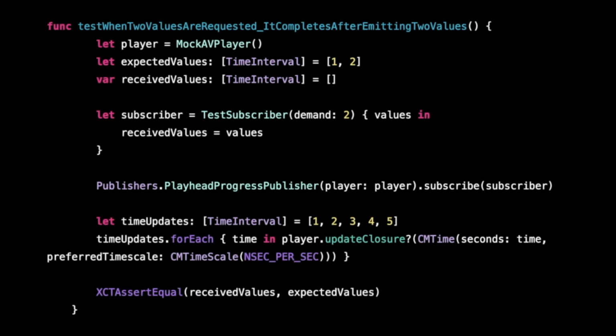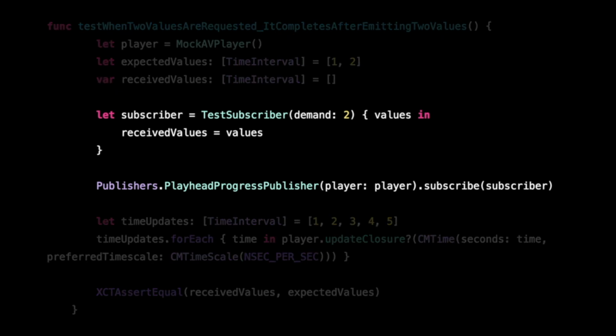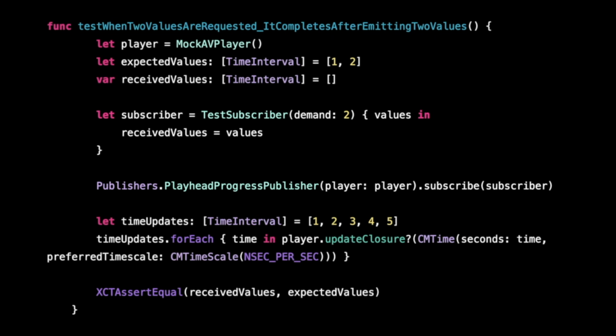So now we are ready to run a few more tests. The next one will cover the case where only a few values are requested. The setup is quite similar to the previous test, but note that instead of a sync, we are now using our test subscriber instance with a demand of 2 values. In this scenario, our publisher must produce exactly 2 values.